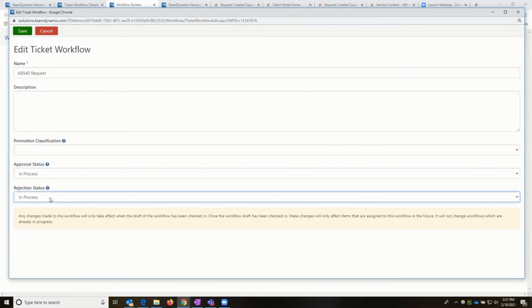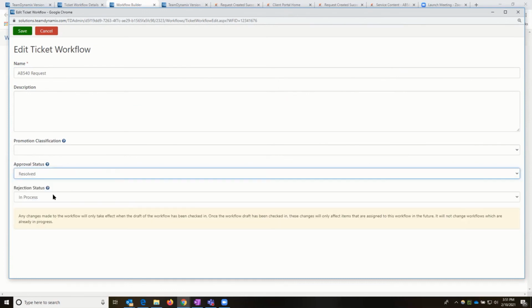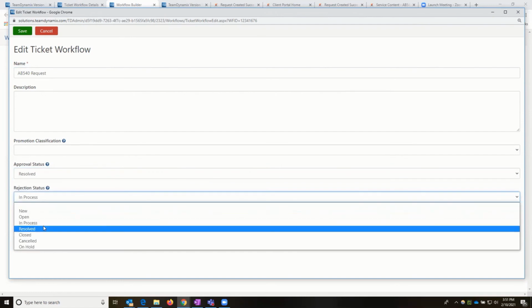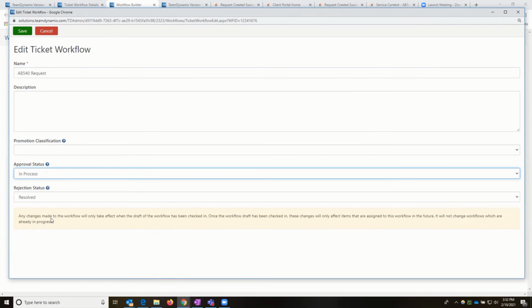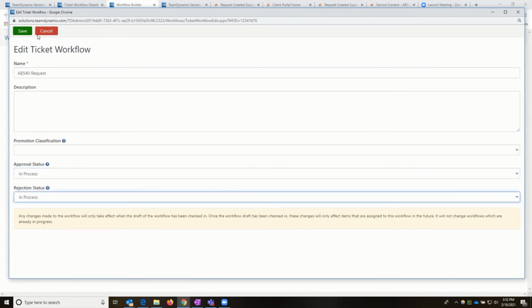Or in process, or I could mark it to resolved, and then you can mark it to closed. So either or, it's completely up to you all. Right now, all of your workflows are marked to in process in both of these phases, just because I thought you guys might want to consider having that one last final manual check before you closed those out.